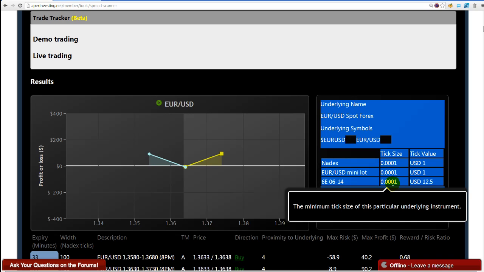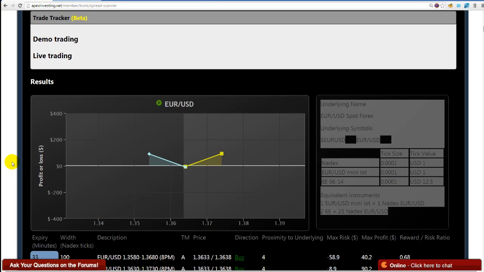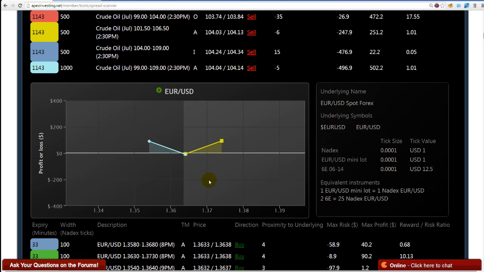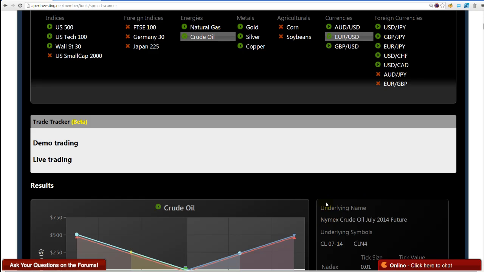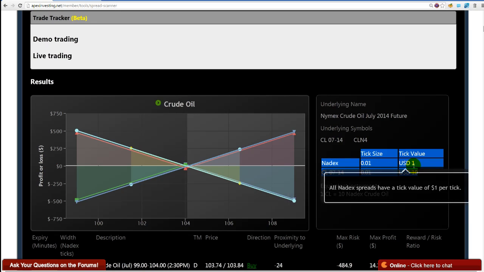Why isn't it quoted in cents or whatever? Well, because you have different currencies. You got things quoted in yen, euros, and pounds, and francs, and Canadian. So you can't use the word penny because it doesn't apply to every currency. Pip is usually what's used in Forex. Tick is what's usually used in futures contracts. So if I go over here to say crude oil, it'll tell me, okay, crude, well, it ticks in 0.01. It's worth $1 a tick.